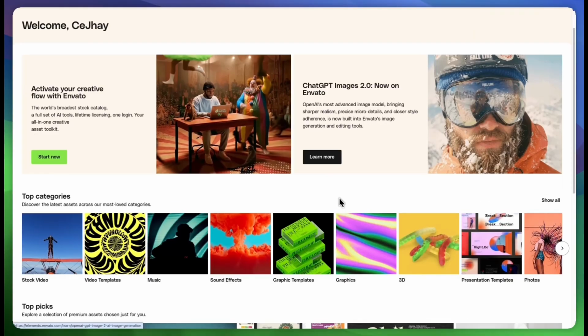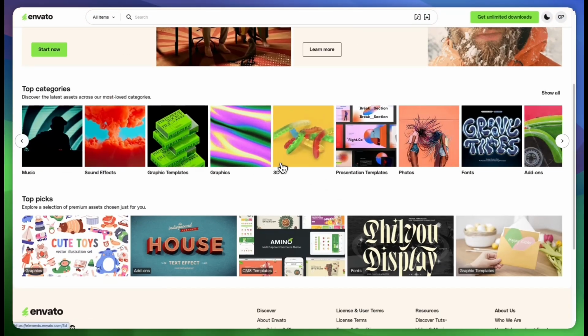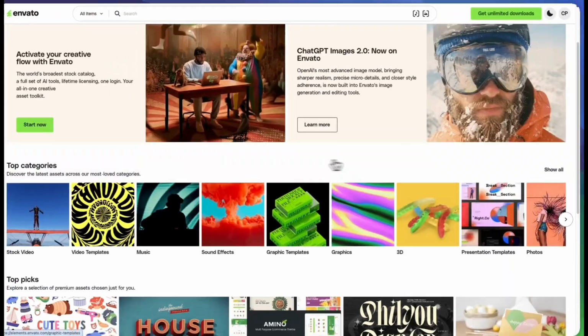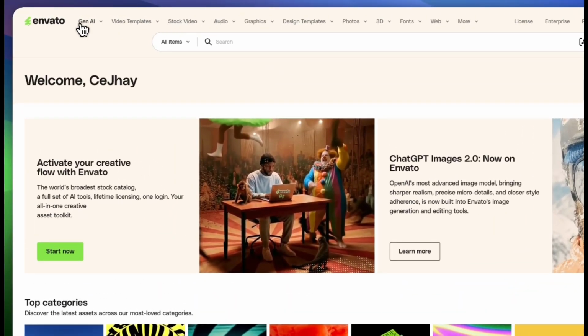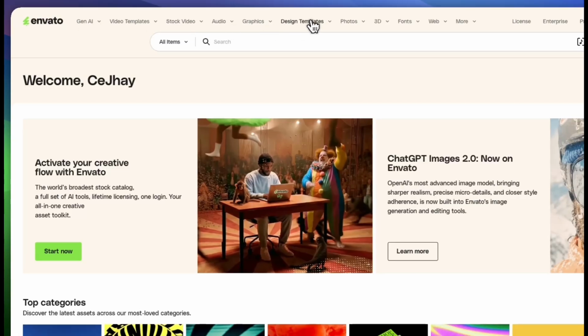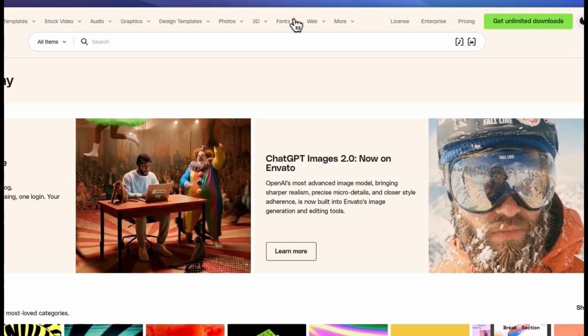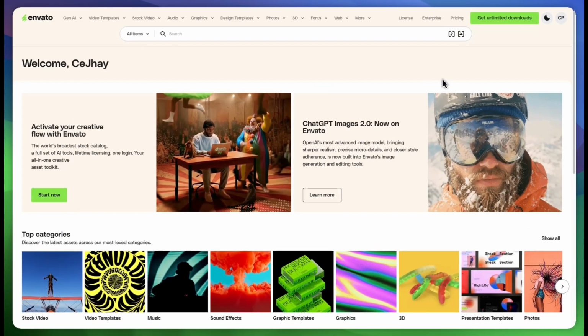Alright, now let's look at the Envato Elements homepage. This is basically the main page where you can browse different creative assets. At the top, you will see categories like Gen AI, video templates, stock video, audio, graphics, design templates, photos, 3D, fonts, web, and more. The good thing about Envato Elements is that you can find many creative assets in one place, so you don't have to jump from one website to another just to find videos, music, graphics, templates, and photos.